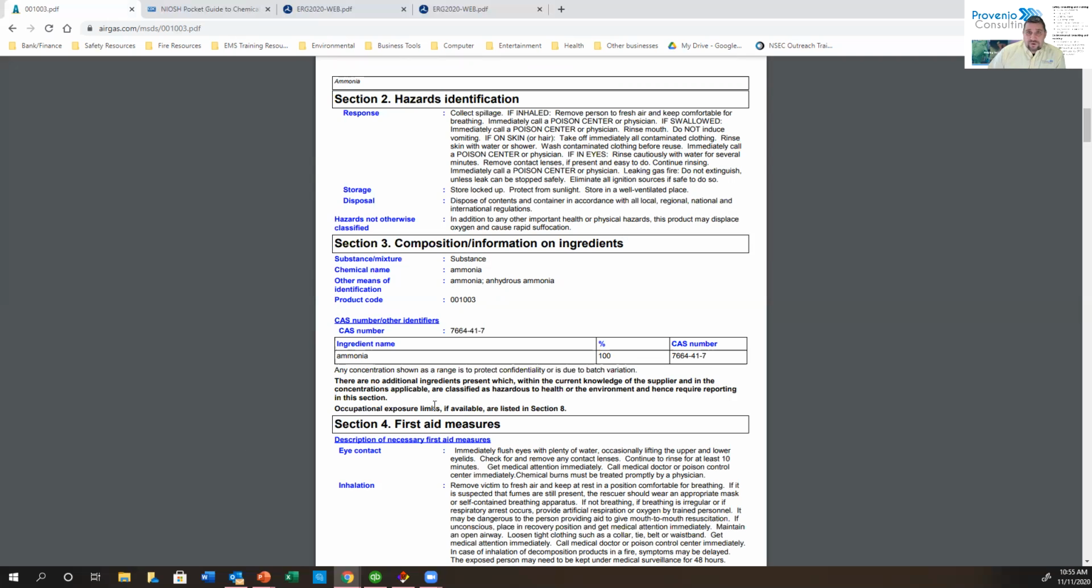So these are good for emergency response planning. If you know what you have on site for chemicals, you can assess them all, break them up into categories, make sure that you train your employees on what PPE to use, and basically make sure you're following the guidelines that they have in there.